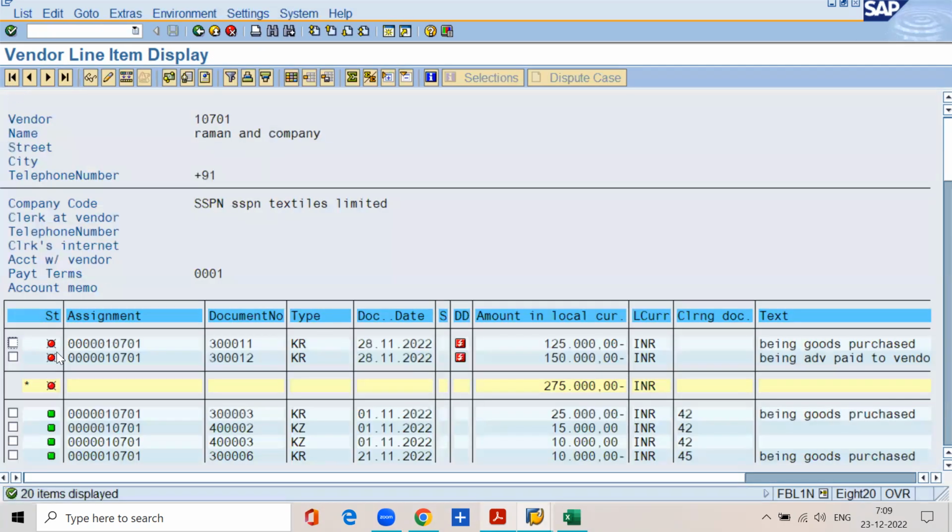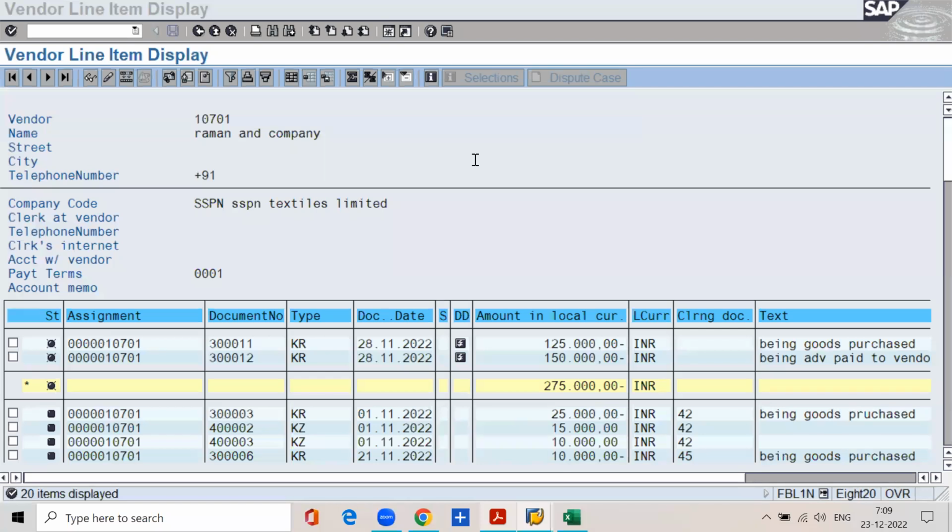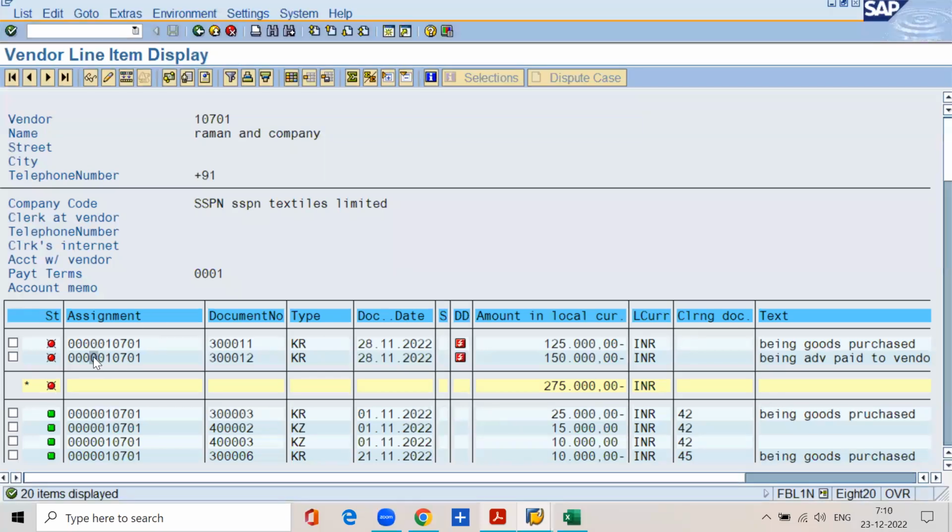See, status red color. In the vendor, right? Raman, and this is another company code, a different company code. See, Raman and Company. This is the vendor, right? Now, status red color means these invoices are pending to be paid to the vendor.